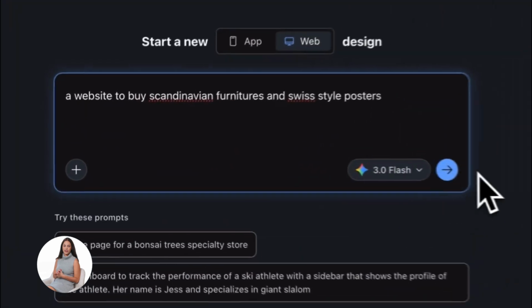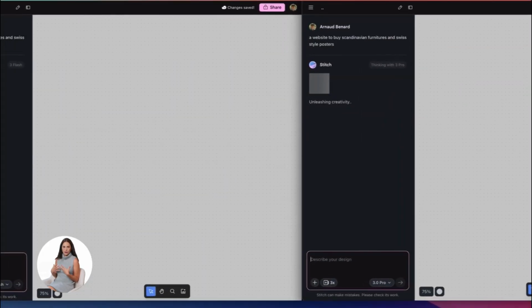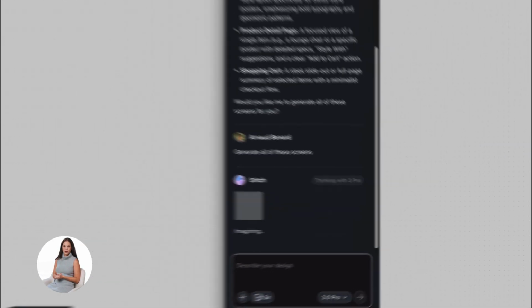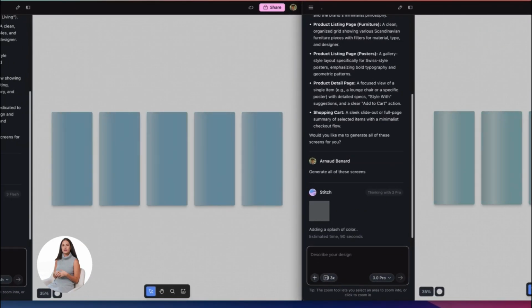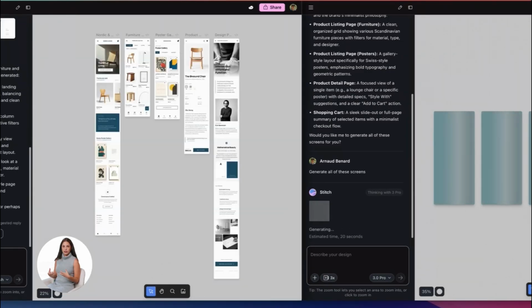Stitch is for website design. You describe the UI you want, and it builds it for you. Colors, layout, buttons, everything. It's not perfect, but it gets you 80% of the way there in minutes instead of hours. Then you tweak the details yourself.